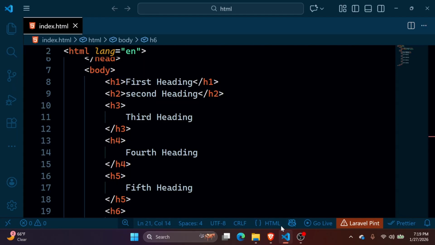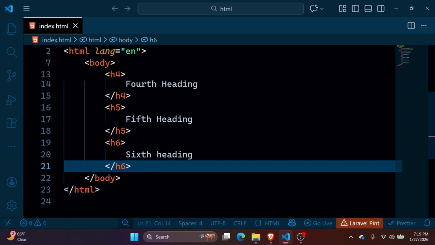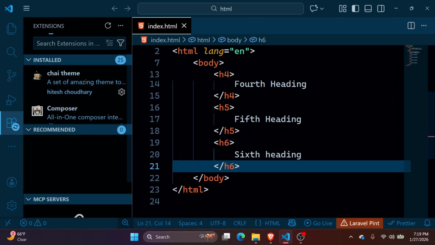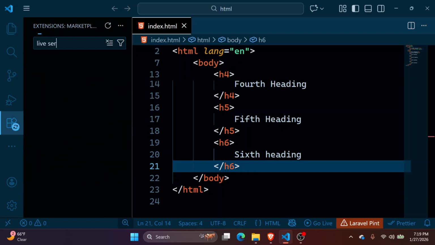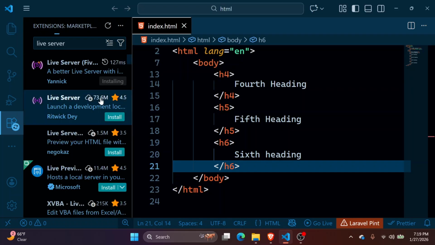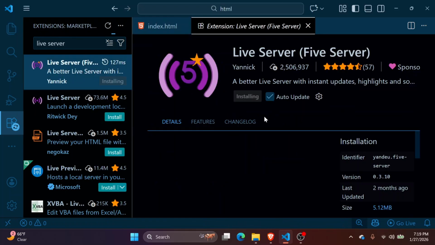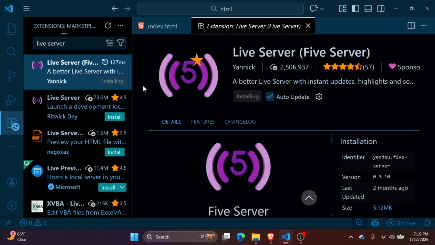We have another solution for running the HTML file. Now you need to install one extension inside Visual Studio. That name is Live Server. So you need to install that plugin, that extension, inside your Visual Studio Code.